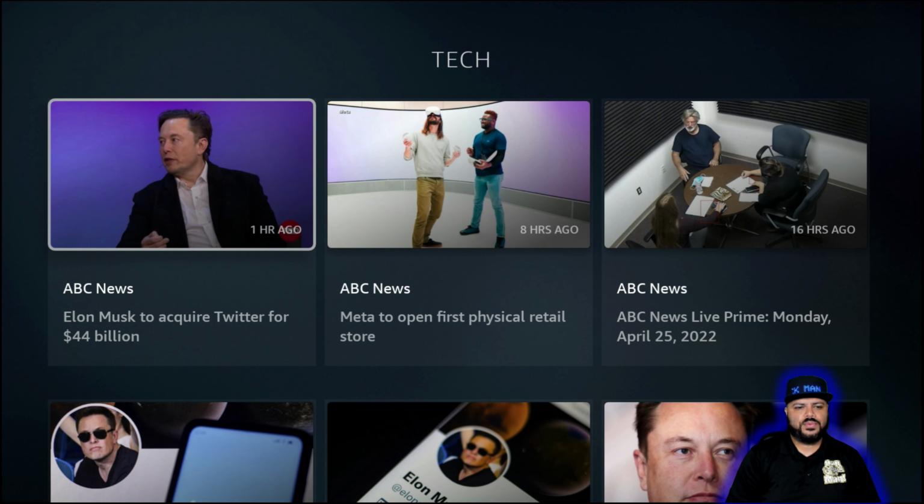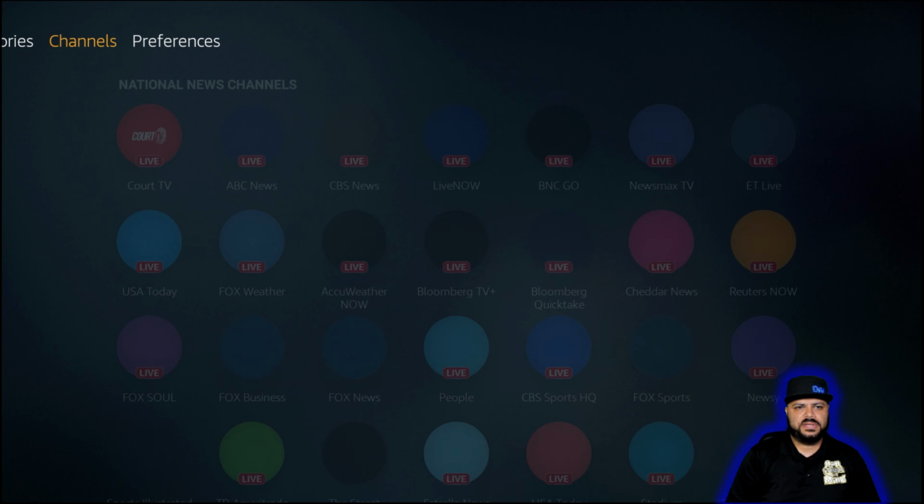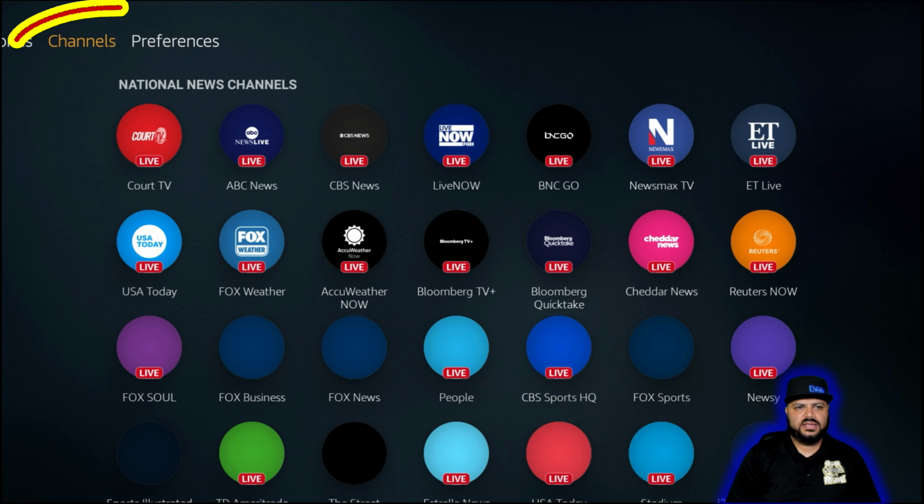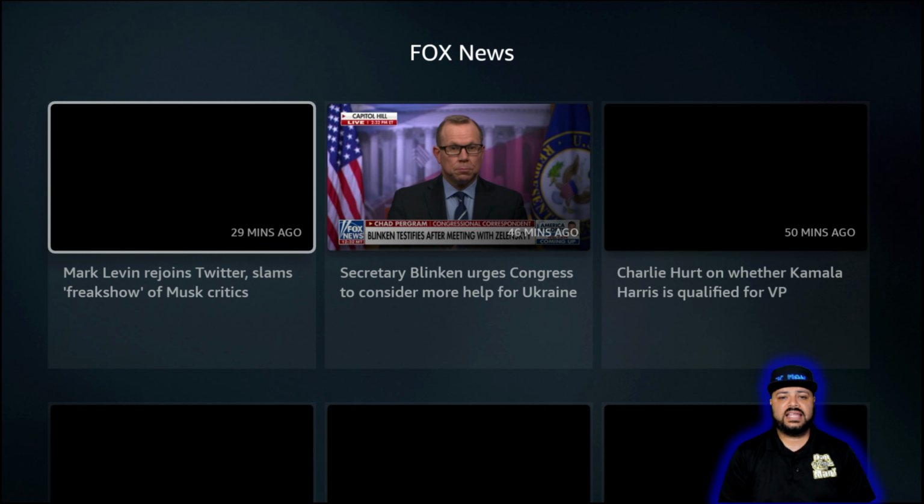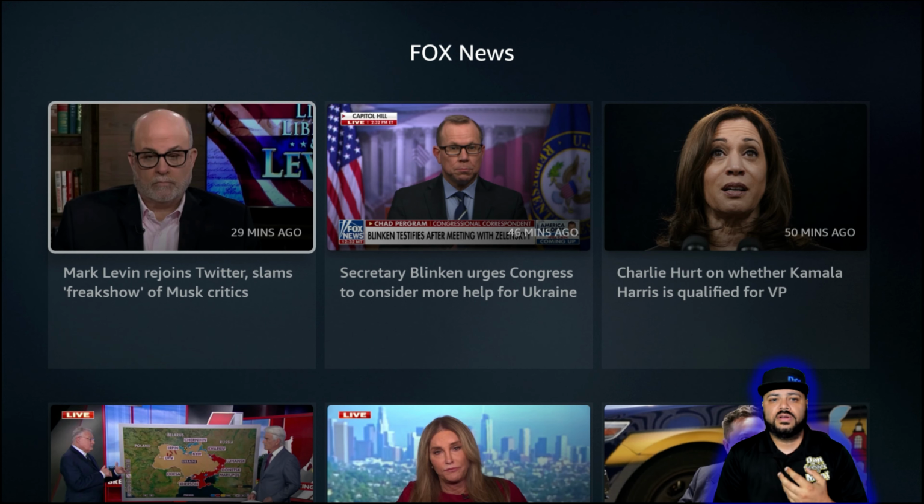And the last category that I want to show you guys is going to be channels before we go over to preferences. And the channels shows you here all the national news channels that are available. Obviously, if it says live on them, it's something that you can click on and you're going to get live. The ones that don't say live, like Fox Business or Fox News, if you were to click on that, it'll just give you a series of episodes or content that aired so long ago. So this one particularly aired 29 minutes ago, this one 46, this one 50 minutes ago, and you can continue to go down, you know, and it'll go down several hours.